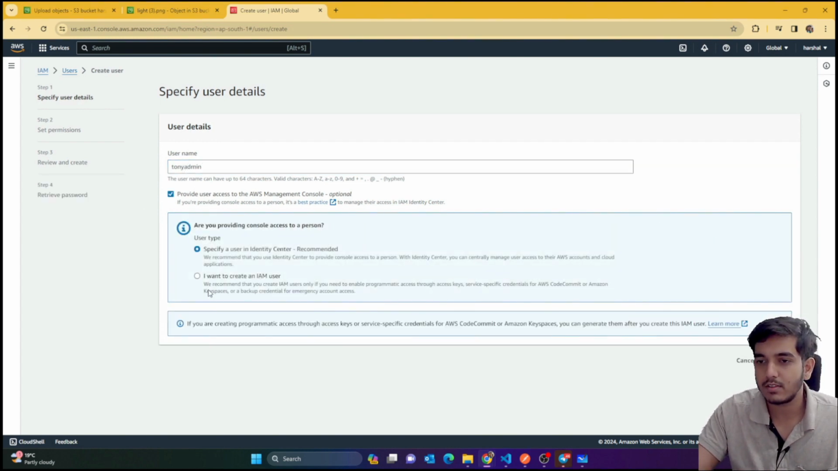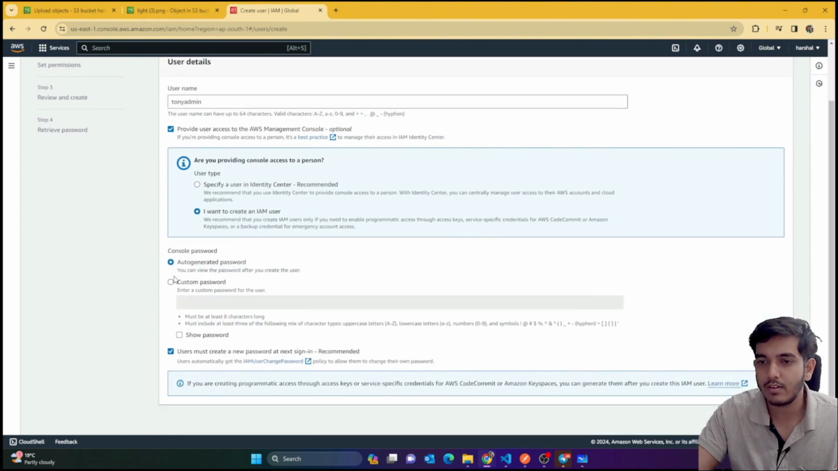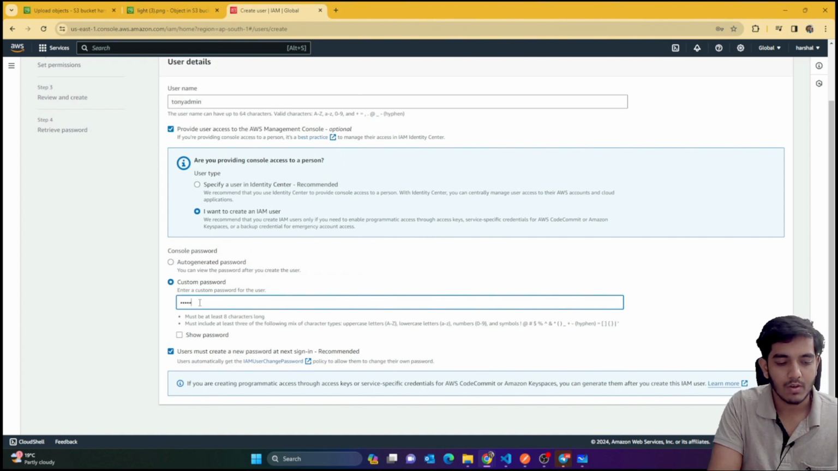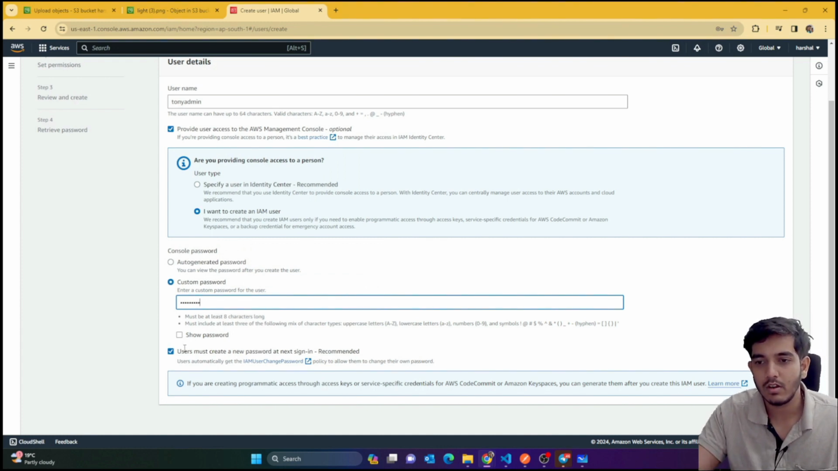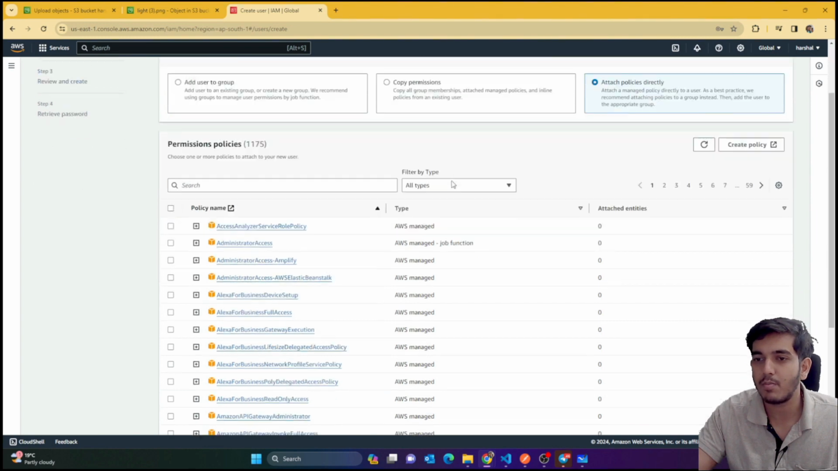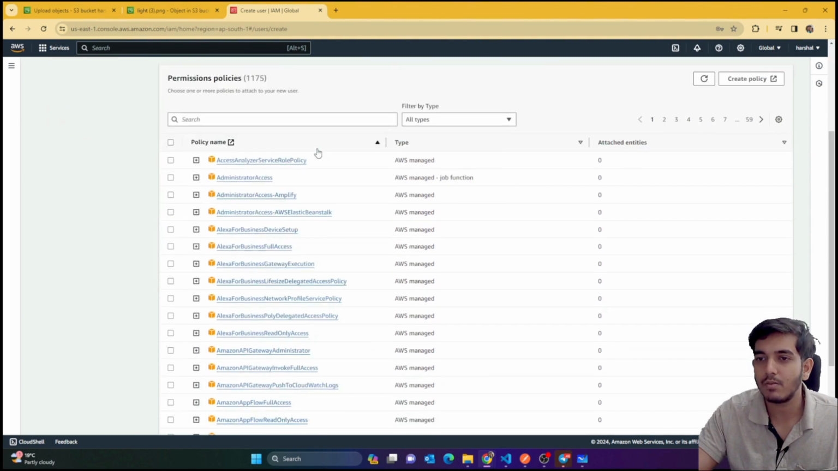And again, some access, I want to create this custom password, so I'll just pick some password 123456. So you can see I've just picked some random, temporary easy password. I'm just going to click on next, and here you need to attach some policies. You can see that here we have some options.